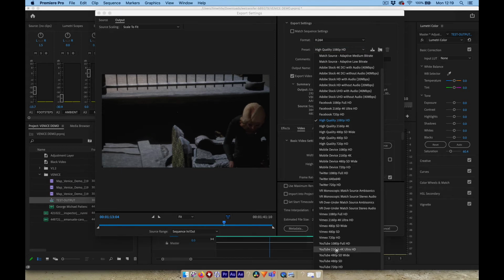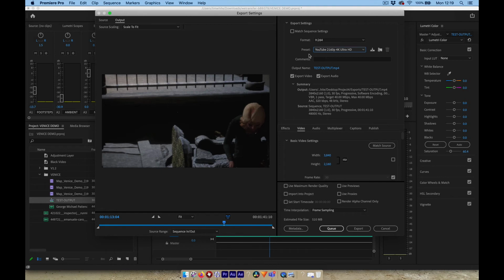YouTube, there we go. Going to export this at the actual resolution. So it was 3, and if I choose use previews, then anything that is rendered already on the timeline, it will just use those rather than having to render it all again. It gives me an estimated file size there.